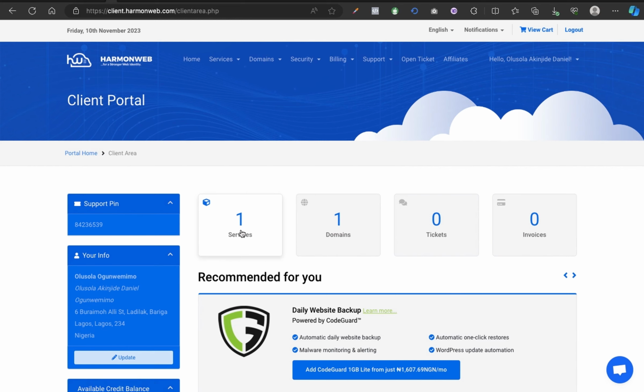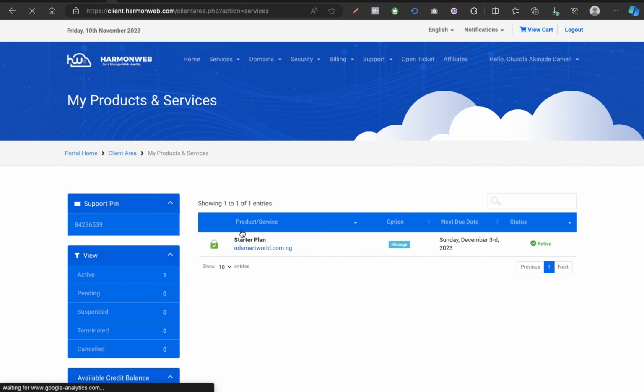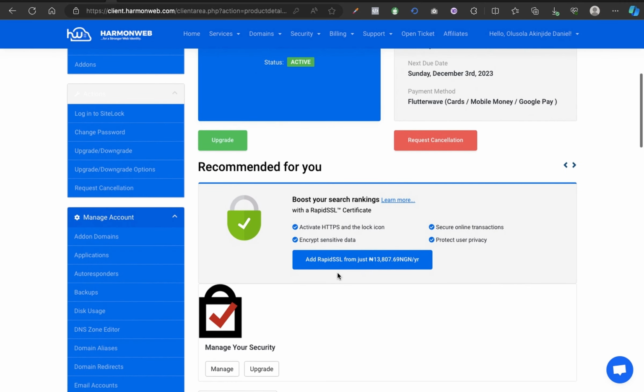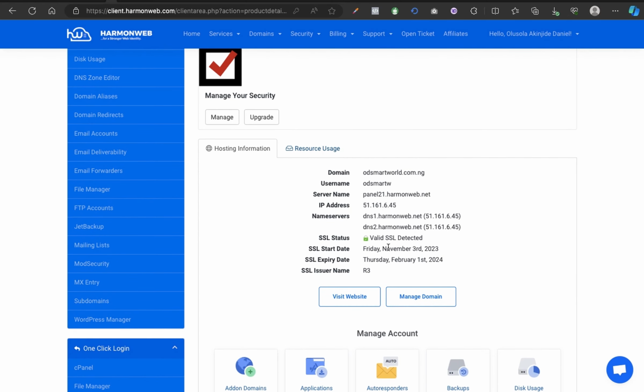Now you go to services, click on services this way. Once it opens up, you want to click on manage, as you can even see it here. Now let's scroll down to confirm. Okay, as you can see, SSL status valid, SSL detected.